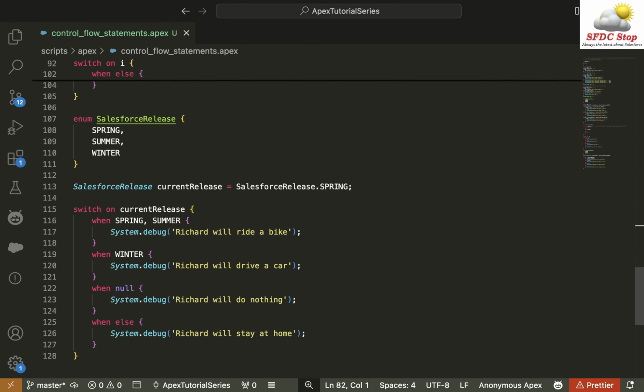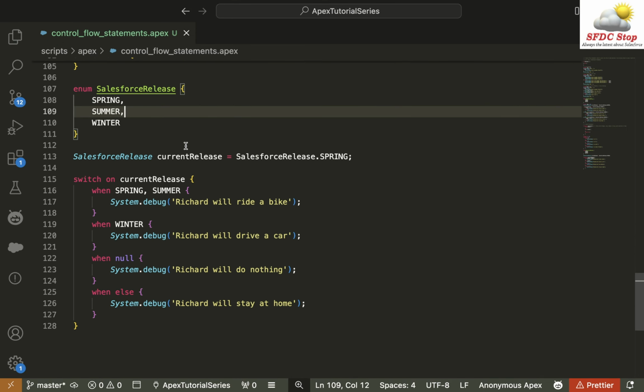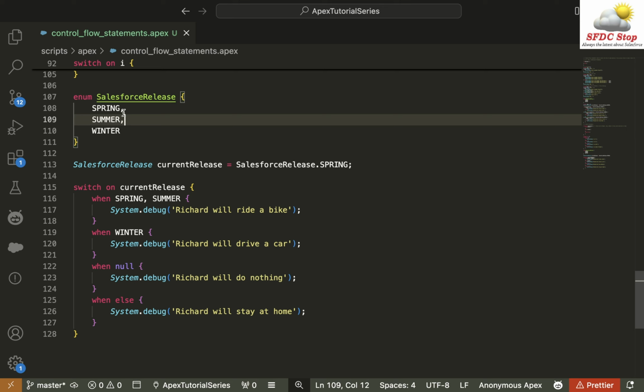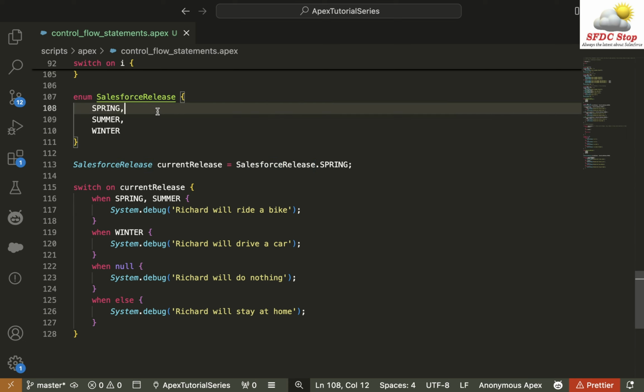But for now, we are going to discuss a simple enum example, and you can explore the other things on your own. So what I have done here is I have created a similar enum, which we created in the previous tutorial, that is Salesforce release. It is having different values: spring, summer, and winter. Then I created a variable of this enum, which is named current release, and the default value of this variable is spring. Okay.